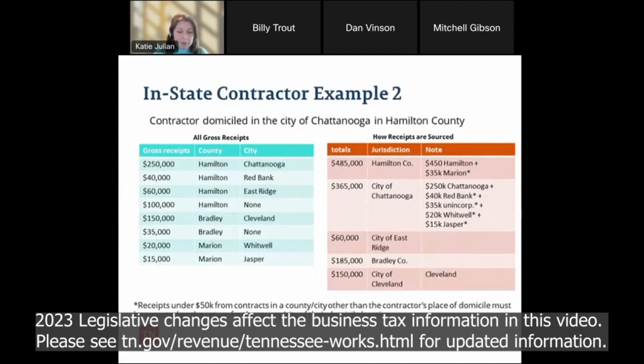This contractor is domiciled in the city of Chattanooga in Hamilton County. Let's look at all of their gross receipts. They've got $250,000 in gross receipts from their domicile, which is Hamilton, city of Chattanooga, $40,000 in Hamilton, city of Red Bank, $60,000 in Hamilton East Ridge, $100,000 in unincorporated areas of Hamilton County, $150,000 in gross receipts from Bradley County, city of Cleveland, $35,000 in unincorporated areas of Bradley County, and then $20,000 in Whitwell and Marion County, $15,000 in Jasper and Marion County.